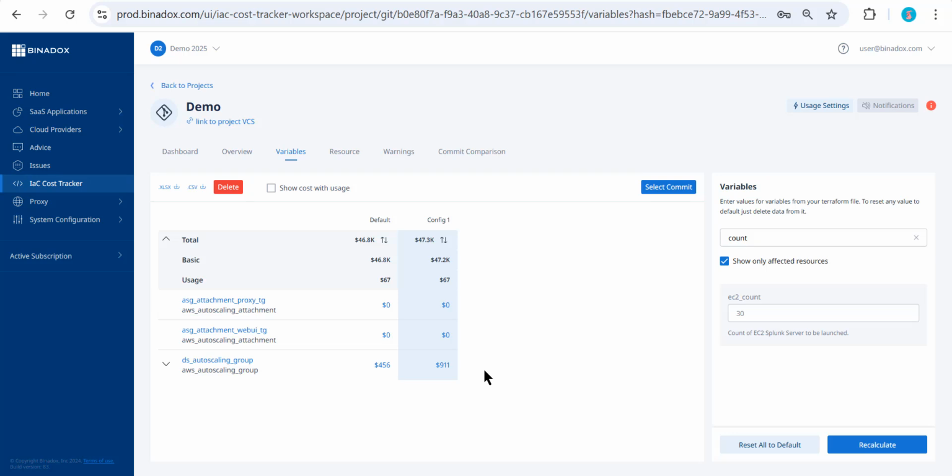As you can see, increasing the EC2 count has raised our total cost from $46,800 to $47,300, with the highlighted auto-scaling group cost doubling from $456 to $911. This instant visualization lets teams immediately understand the financial impact of their infrastructure changes.